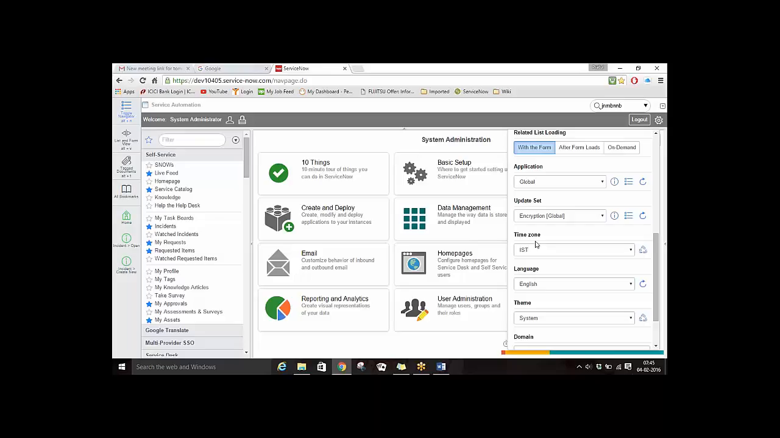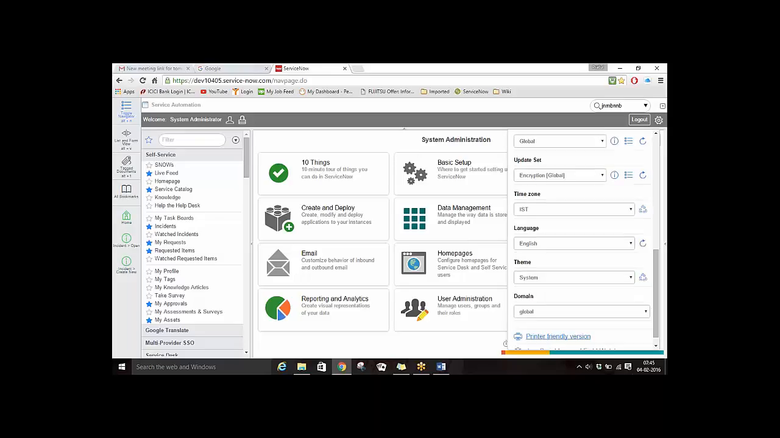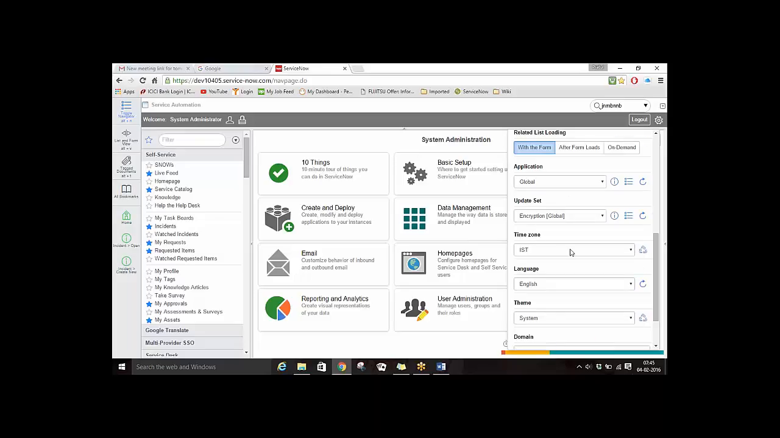Application, update set, time zone, language, theme, and domain. These are pickers. They let you pick the application you are working on. Okay, what it means we'll explain later. But from here basically we can just pick the application on which we are working. Similarly, here we can pick the update set on which we are working. That will become our current update set.